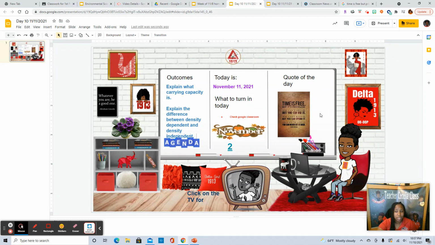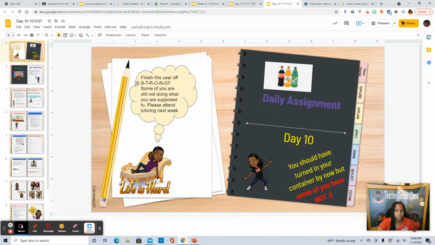Our quote for today is: time is free, but it's priceless. You can't own it, but you can use it. You can't keep it, but you can spend it. Once you've lost it, you can never get it back. And it's so true. Like I told y'all, time is the one thing you can give and you can't ever get it back. So here's our agenda for today.